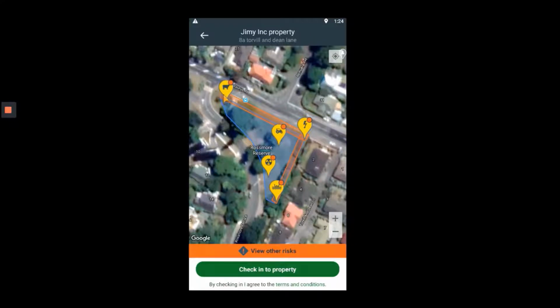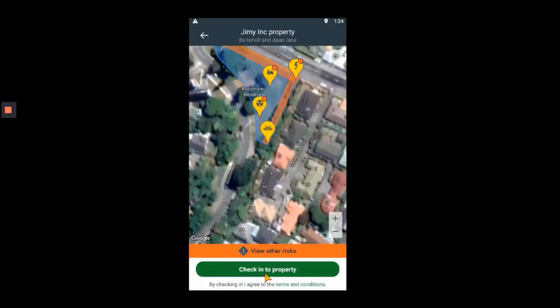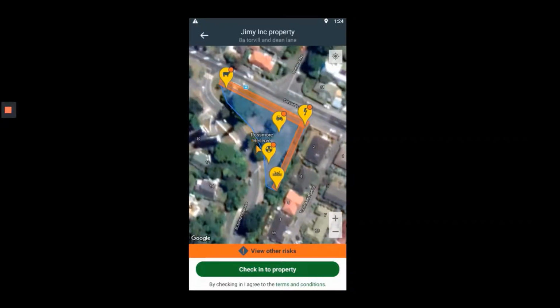So over each of the risks, you can see a red circle. This means that I haven't viewed the risk. So if I click into one of them, I've got a drainage creek running along the reserve. I need to keep clear and report flooding. Supervise children at all times. Got it. And straight away, the red dot disappears. So I'd go through each one of these risks and view the information about them.